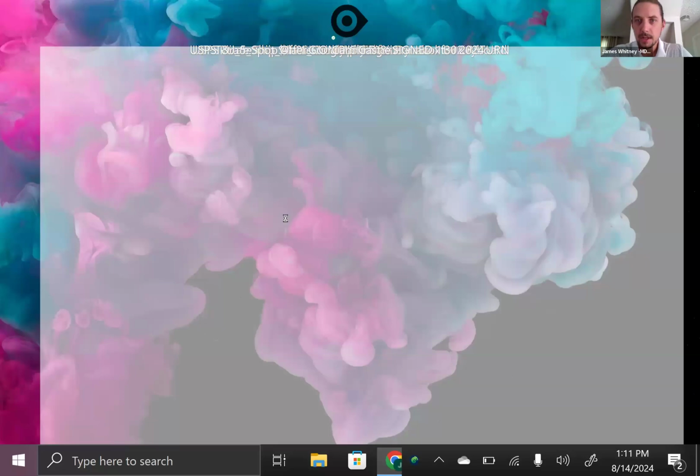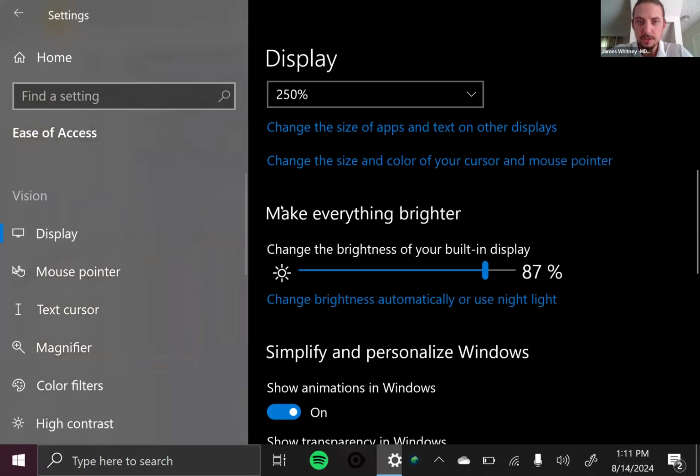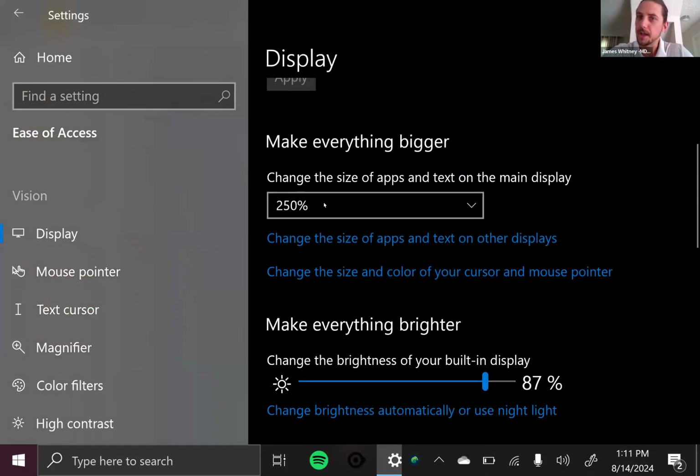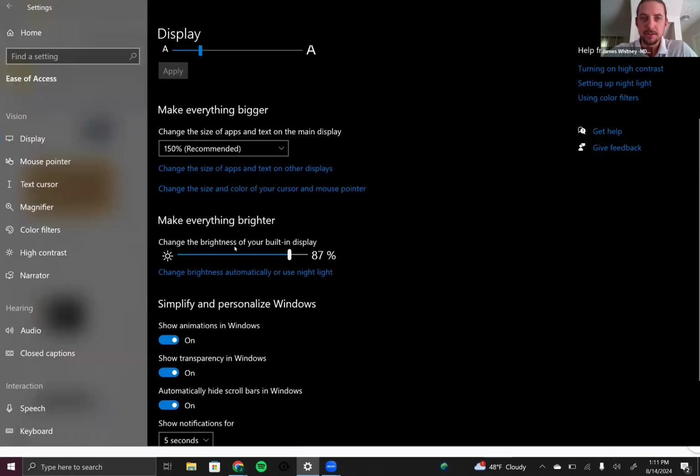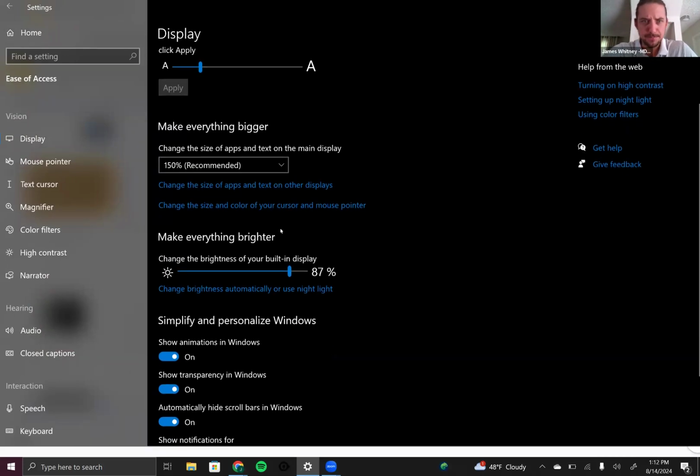So that is the second way to adjust the size of things. It changes the size of apps and text on the main display. So I'm going to bring that back down. And that one you don't have to hit apply. It'll just do that one on its own.